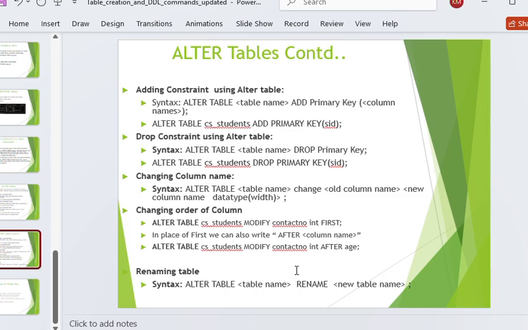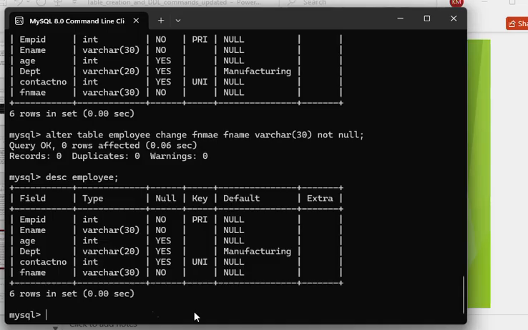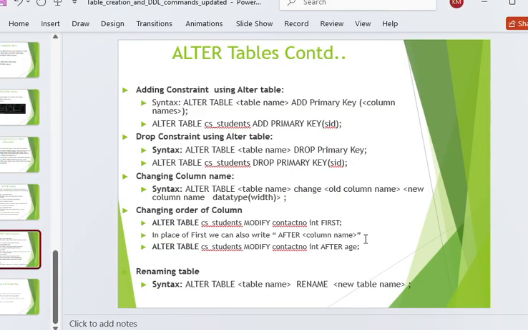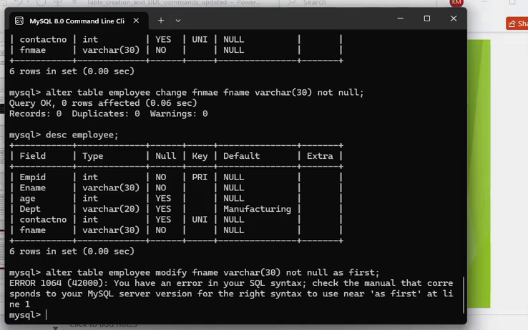Okay, so I want F name to be the first one. So how to go with it? At present F name is shown at the bottom. So what I want: alter table employee, because we want modify. What we want to modify? F name as F name, varchar 30, not null, as first. Let's see, is it giving a message? It is in first only, not "as", it is only first.